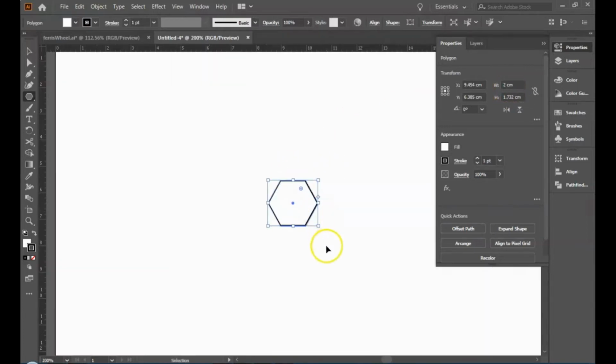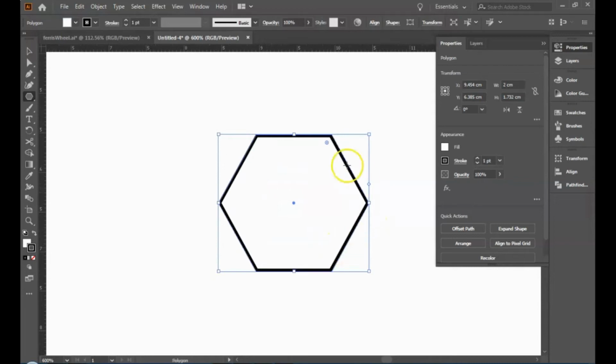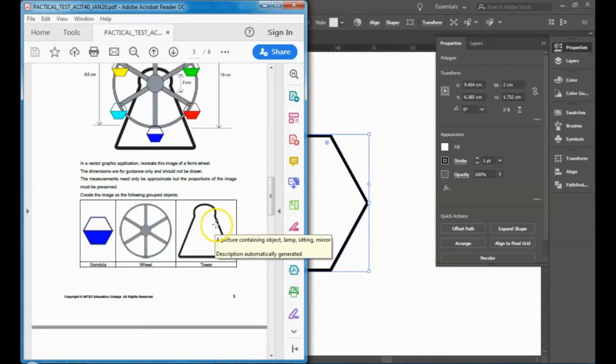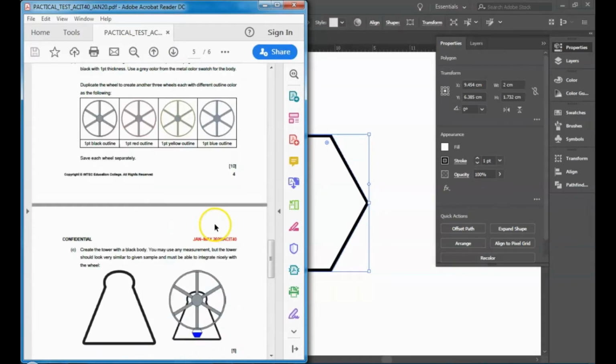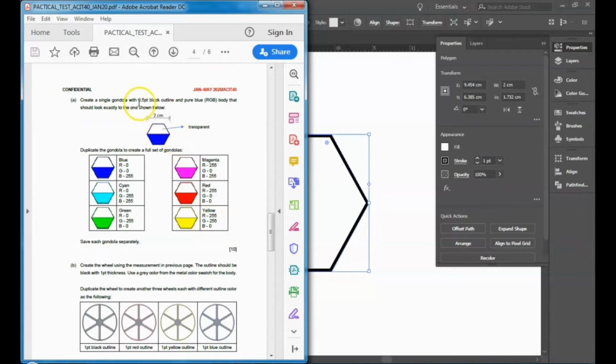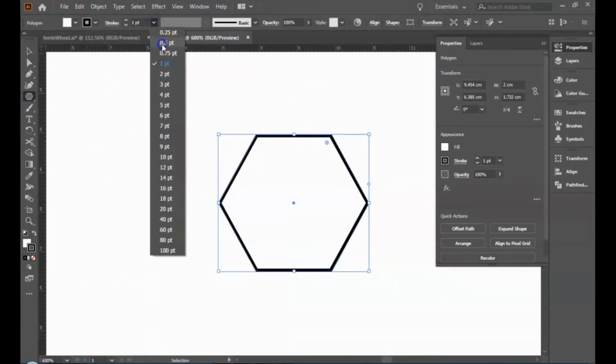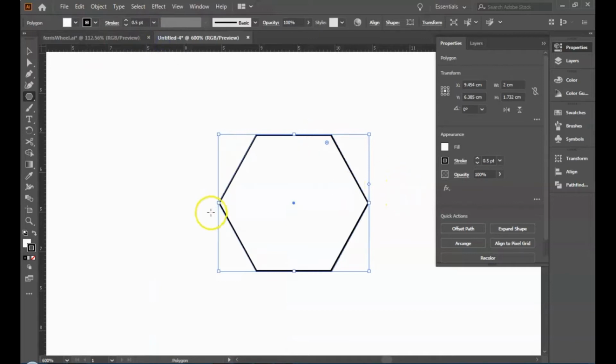So let's zoom in a bit. Okay, so I want to make my stroke 0.5 points. So we're going to change this to 0.5 point here. So to make the bottom part here, what I can do is I create another, use a pen tool.